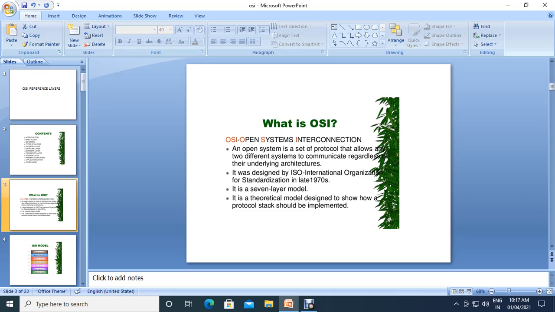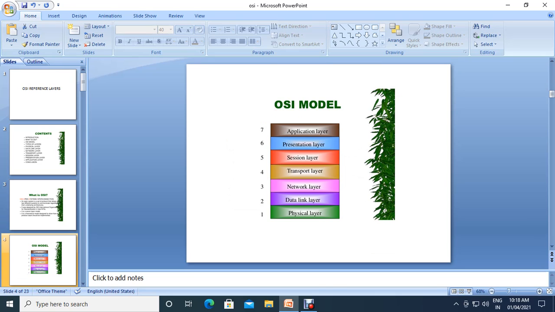Mainly it has 7 layers in this model. It is a theoretical model designed to show how a protocol stack should be implemented. This model is mainly designed to show how a protocol stack should be implemented. One by one we have to discuss that. Okay. So the OSI reference model has mainly 7 layers. Each one we will discuss one by one.